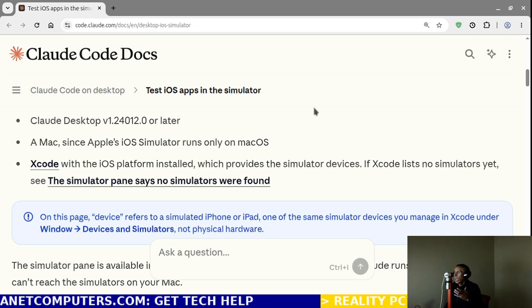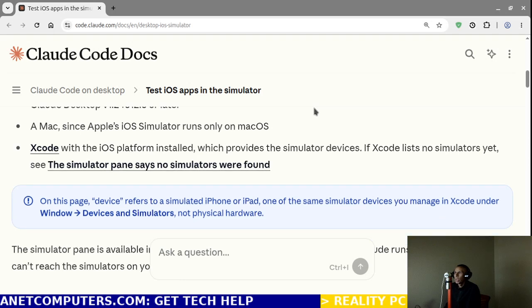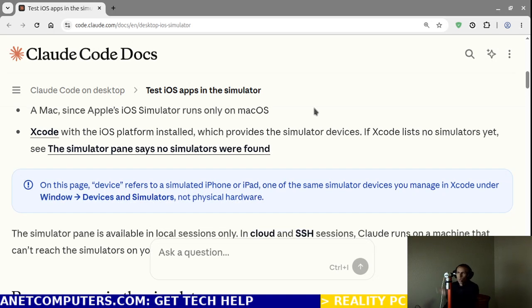devices. If for some reason Xcode lists that there are no simulators available, then you'll want to see the simulator pane says no simulators were found. That's an actual uniform resource locator that has some troubleshooting. But you would want to read over that actual message, and then there's a troubleshooting page on Anthropic's website. Alright? Here's some detail.